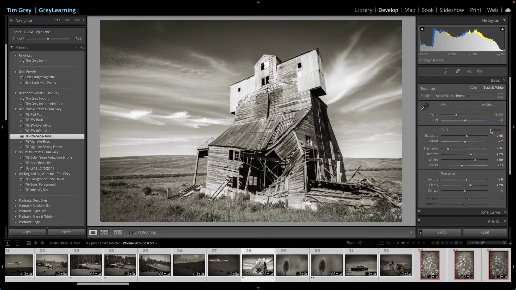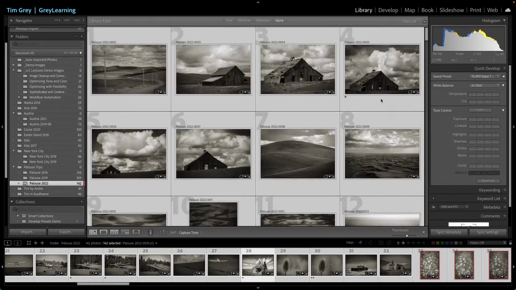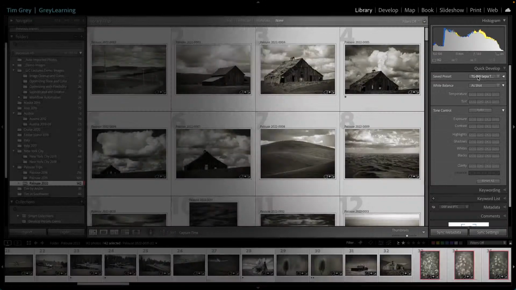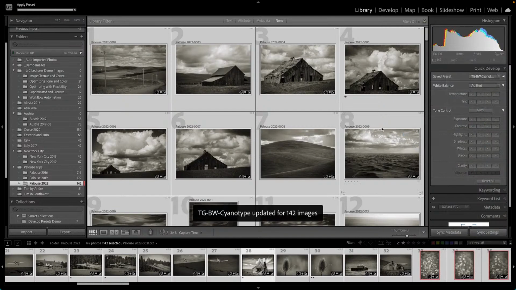And yeah, so a question about applying the preset. Again, just to clarify, if I'm applying the preset to multiple images in the library module using quick develop, there I would just go into the grid view display within the library module, select all of the images or whichever images I actually want to apply the effect to, and then over on the right panel, quick develop section, just choose the appropriate saved preset. So if I want to go into a cyanotype effect, for example, I can apply that to all of these 142 images.